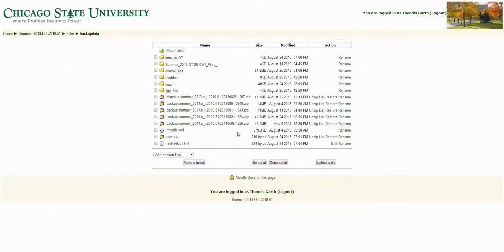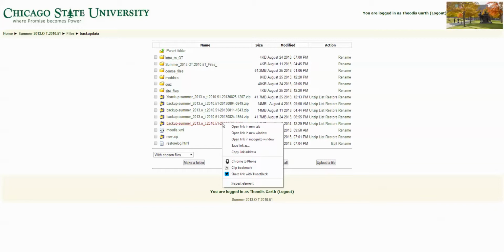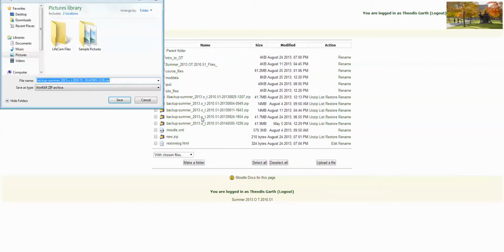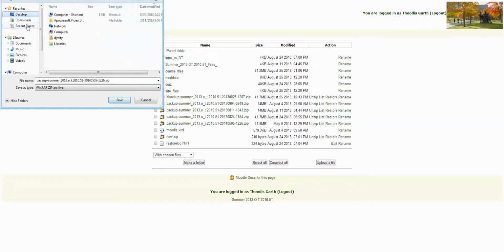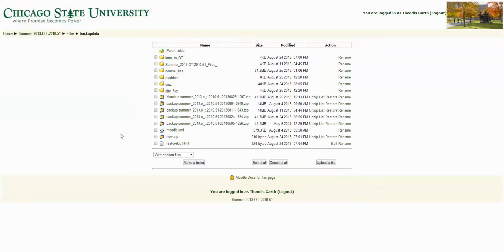In order to do that, what you want to do, you want to right click on this file, and we're going to click on save link. We want to save this zip file to a local location on your computer. So I'm going to go ahead and put this on the desktop. We're going to keep the same name, and I'm going to click on save.